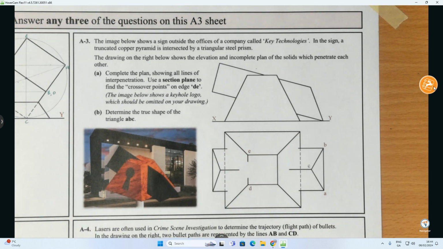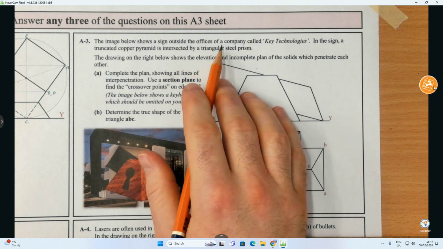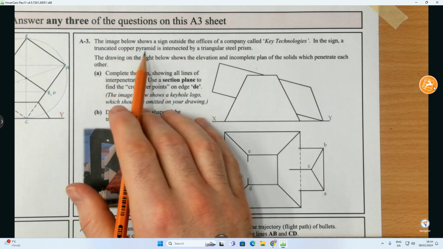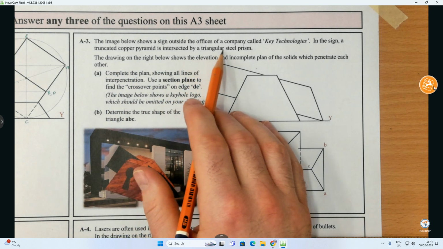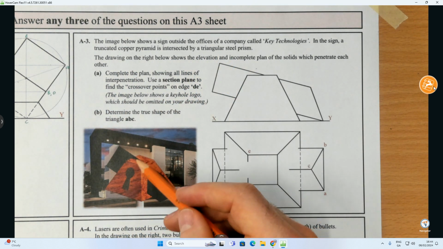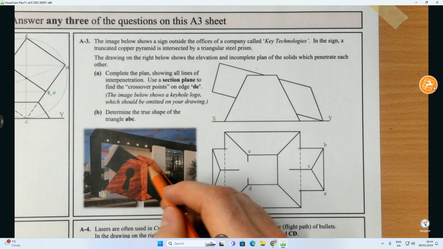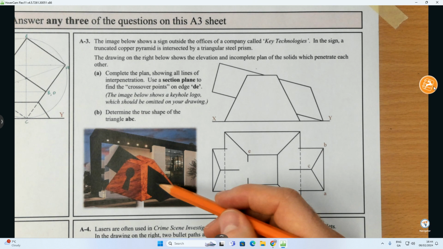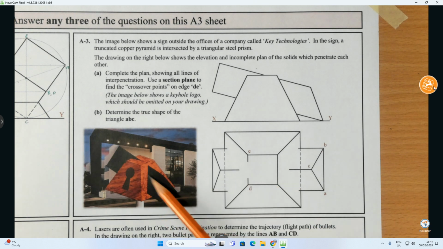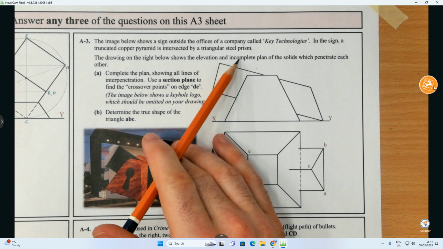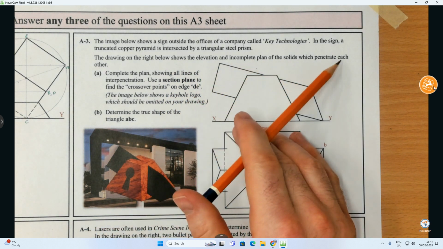It says here, the image below shows a sign outside the offices of a company called Key Technologies. In the sign, a truncated copper pyramid is intersected by a triangular steel prism. You can see here we've got this copper pyramid and it's truncated, which means the top of the pyramid has been chopped off. Essentially there's also a triangular prism slicing through it. You can see it here. The drawing on the right below shows the elevation and incomplete plan of the solids which penetrate each other.